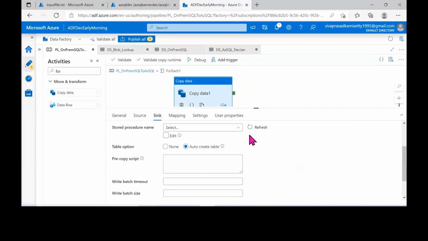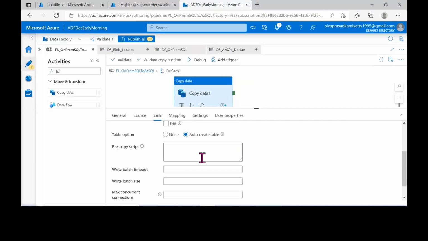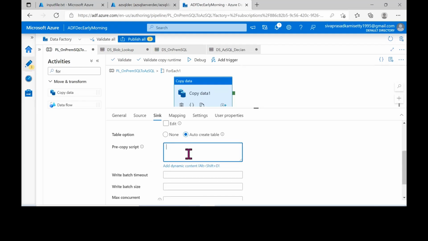Even before that, let me choose None here. You have something called pre-copy script. When do you use this pre-copy script? Suppose you want to load data onto your destination table, and there is already some data present in that table that you do not want to keep. At that time, you write a pre-copy script which will truncate the data. Before loading the data, you want to delete whatever data is present.